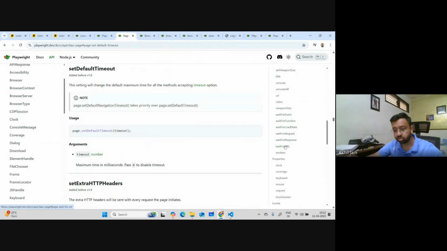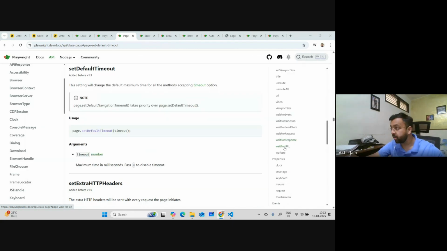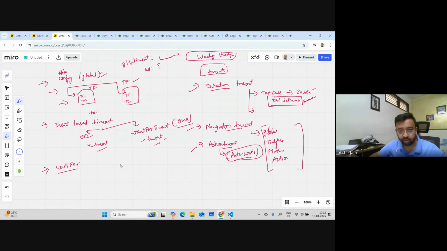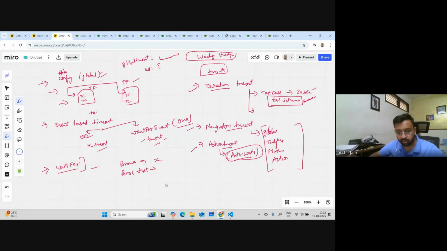We discussed these two also in yesterday's class. So this is also part of the waiting strategy. You're waiting for the URL to load, and you're waiting for the load state to be achieved. So let me write. At the browser level, there is no wait for. At the browser context level, there is only wait for event, which we have discussed.